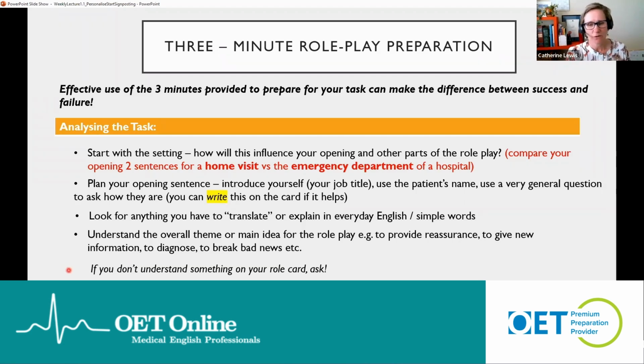As we mentioned before, if there's a word or phrase you don't understand on the role card, ask the interlocutor. It's their job to explain that to you. If it's a medical technical term, they probably won't be able to explain that, but this is not an assessment of your medical technical knowledge. So to the best of your ability, interpret what you think those words mean. But in terms of all of the rest of the English words on that role card, the interlocutor should be able to help you out.